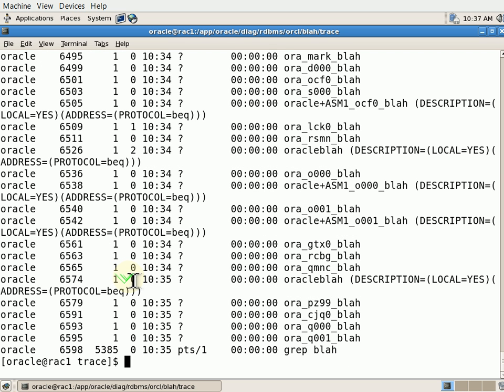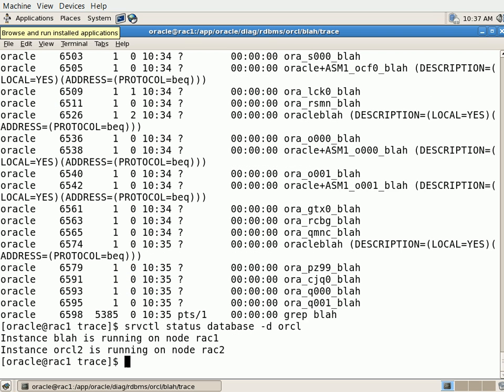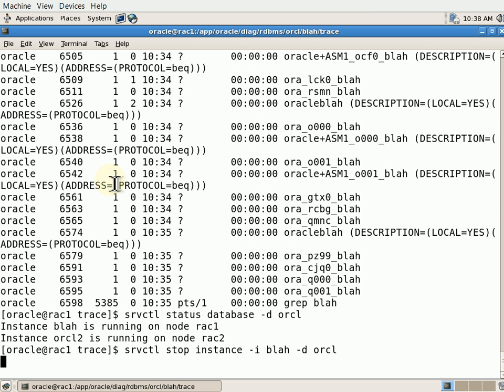Alright, so let's confirm it again. Status database. Alright, so now it's blah and ORCL2. This will stop that instance. It will remove the instance. We can bring it back to ORCL1 and there will be no harm done. Any questions so far, folks?